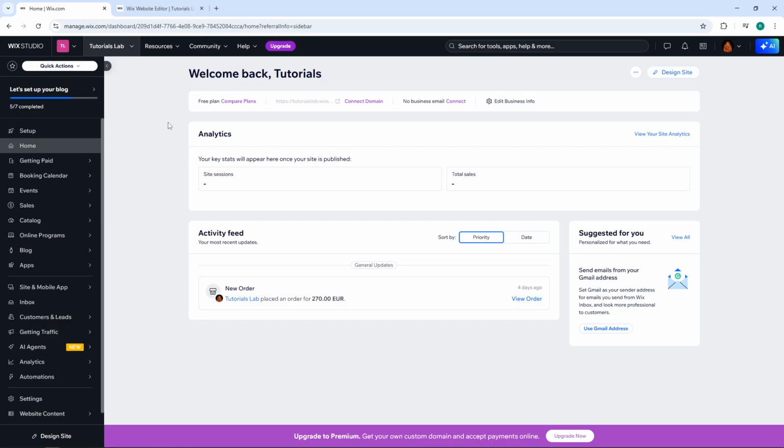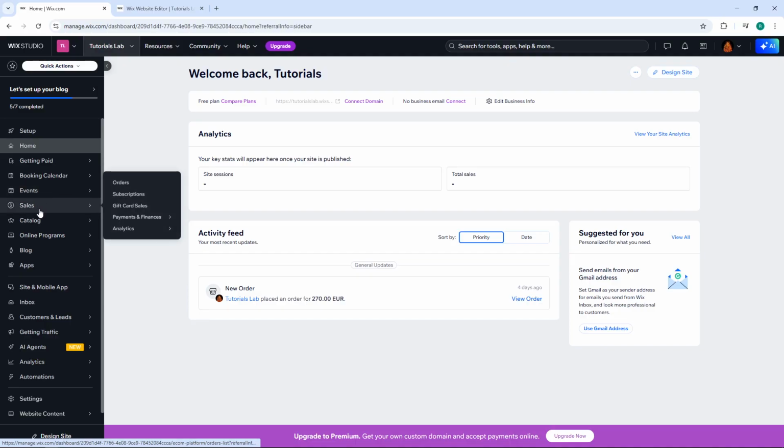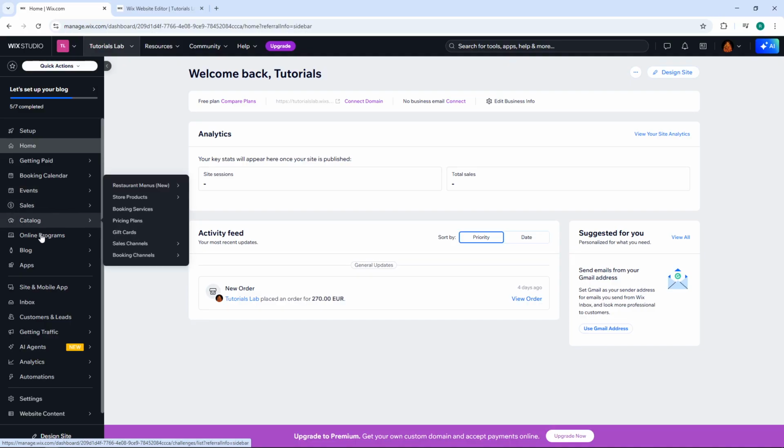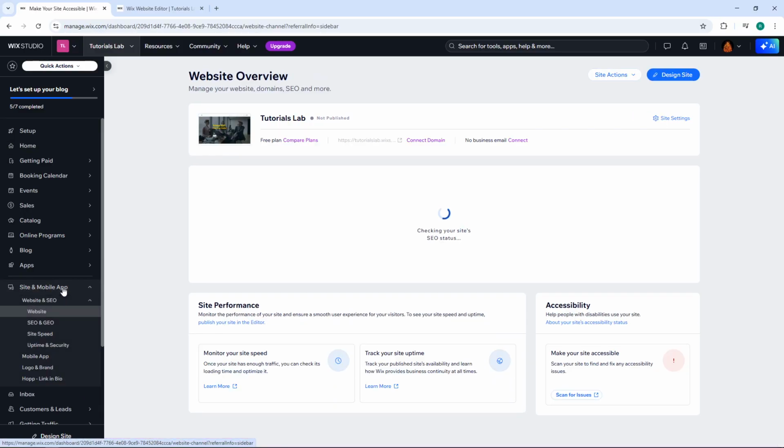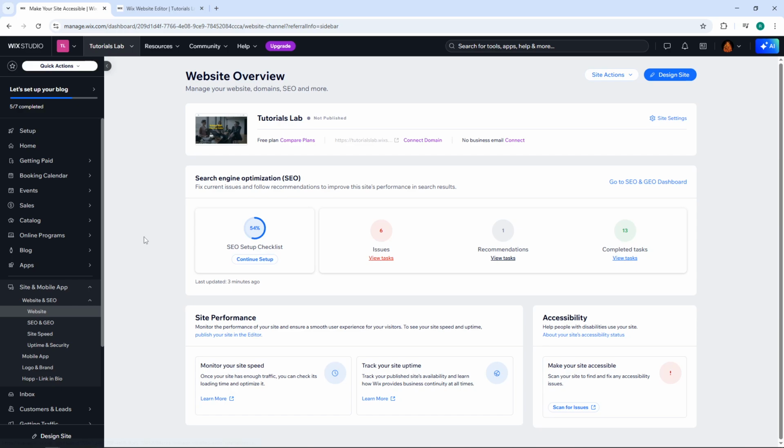Let's begin by navigating to the Wix website. Once you're there, log into your Wix account using your credentials. After logging in, you'll land on your Wix dashboard. Look at the left navigation menu and click on Site and Mobile App. This will trigger a drop-down selection to appear, giving you access to various site management options.